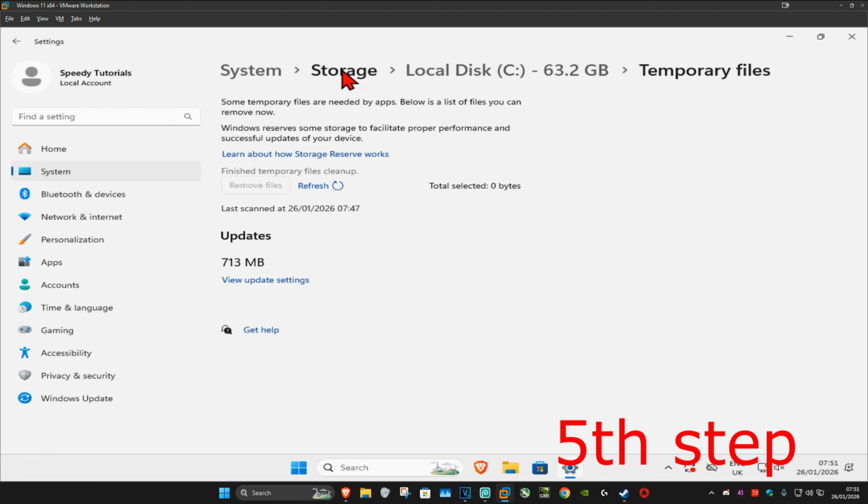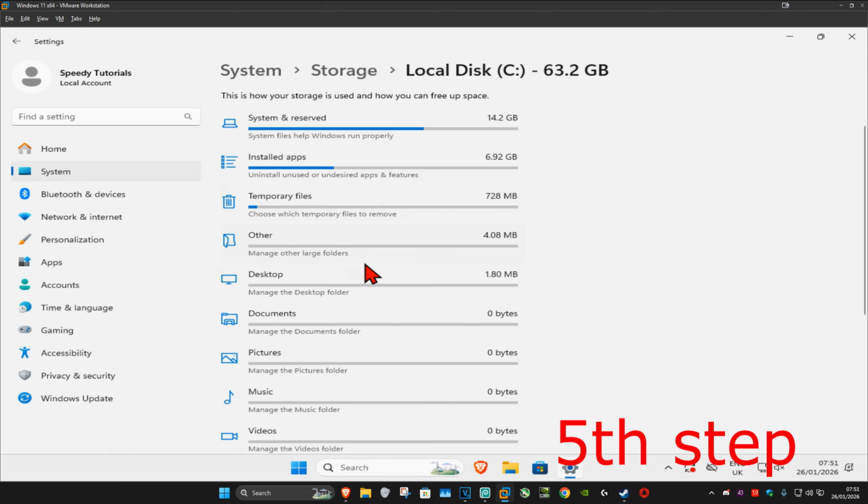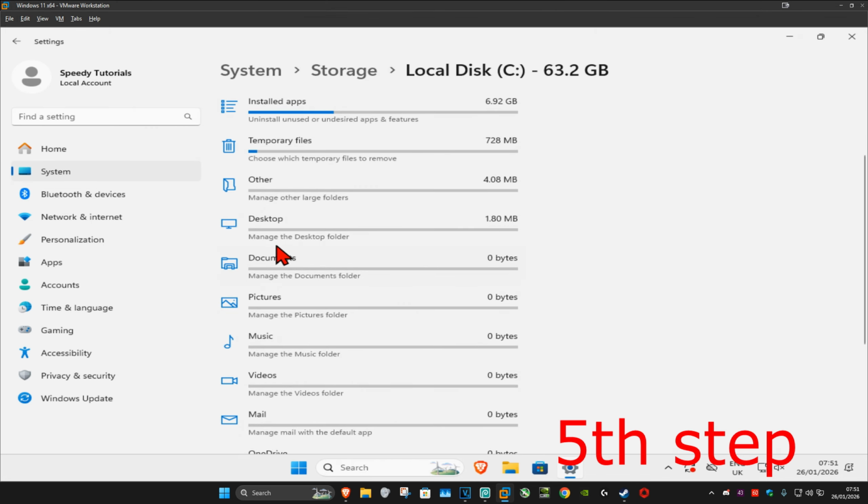Next, we're going to go back to storage. You want to expand show more categories. If you see anything here that you don't need, then just click on it and then remove it.